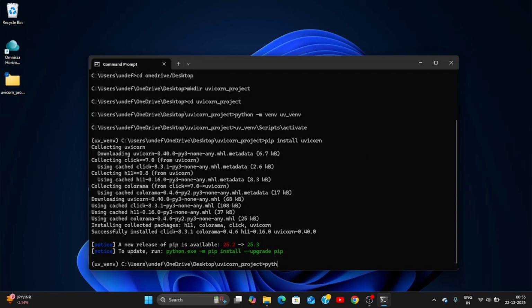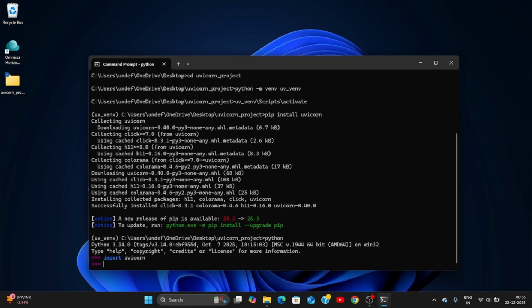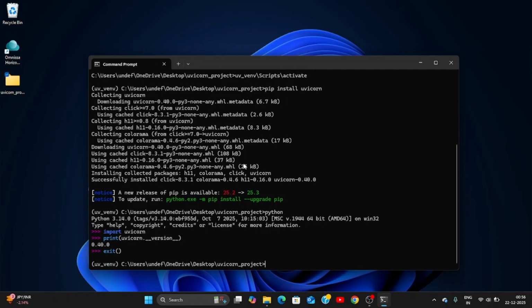So start a Python prompt by just typing python, then import uvicorn. If this import is successful, that means Uvicorn is successfully installed. That's proof number 1. Let's try to print its version as well. So within the brackets of print, we are going to type uvicorn.__version__. Hit enter. And there you go. It prints 0.40.0. That matches with the Uvicorn version that we just installed. And this proves that we have installed Uvicorn successfully in this virtual environment.